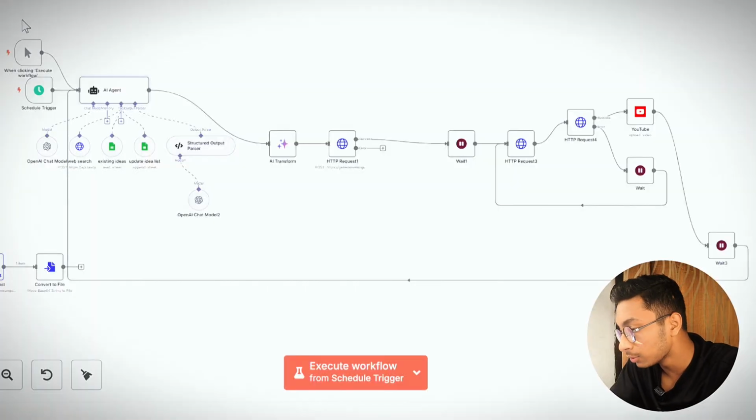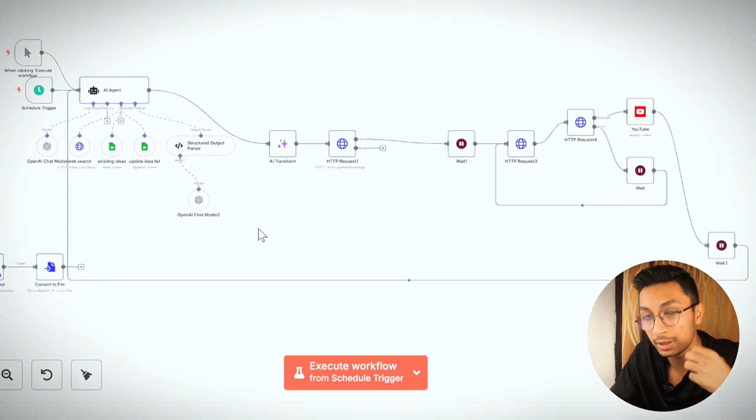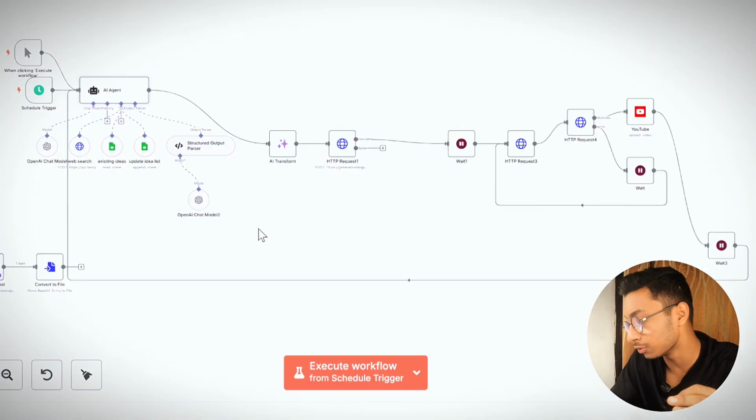So here, you can see this is the whole thing I built on n8n for YouTube automation. It is not a very complex workflow, because in this video I'm not going to show you some very complex workflow or some very great AI automation, right? This is a very simple automation of YouTube.